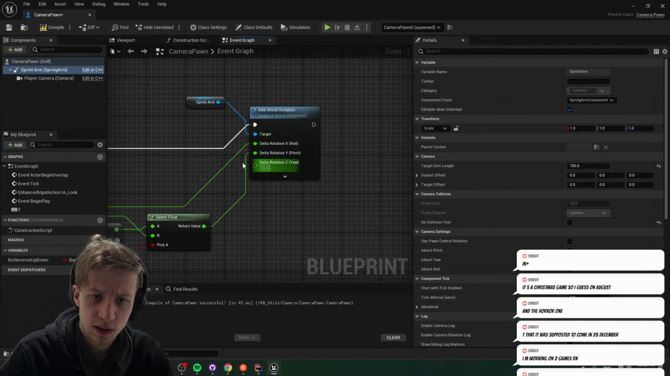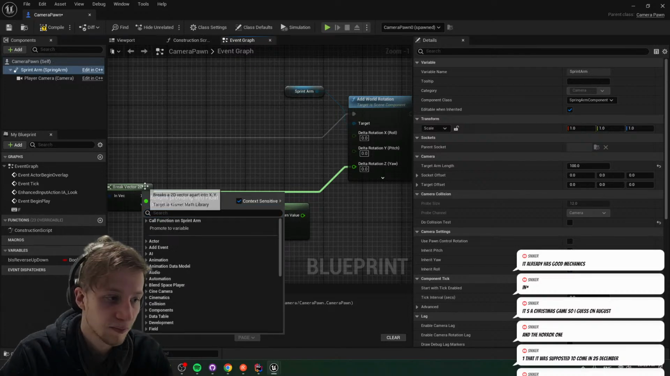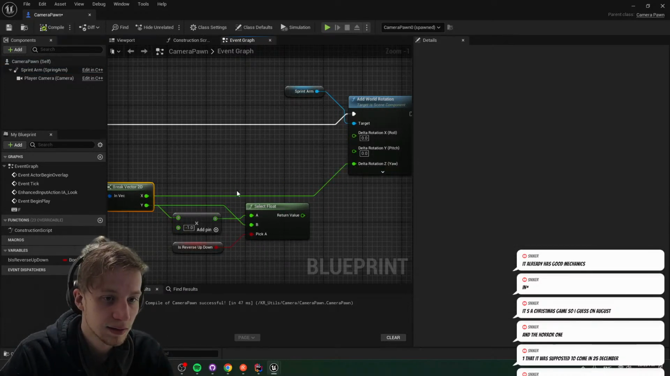I should be able to just add... Okay, I want just Z. Let's do just Z on the... No, wait, on the other one, on the X. So X should be setting Z. It already has a good mechanic. Okay, interesting.